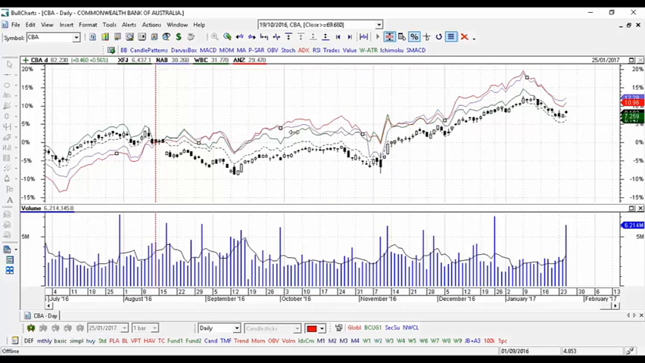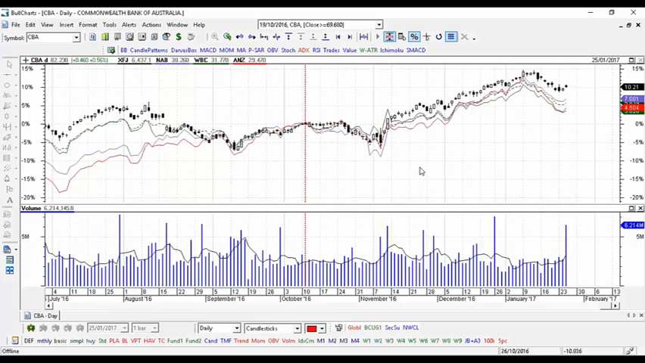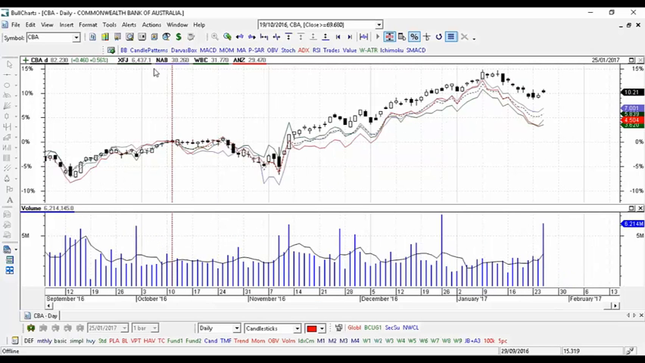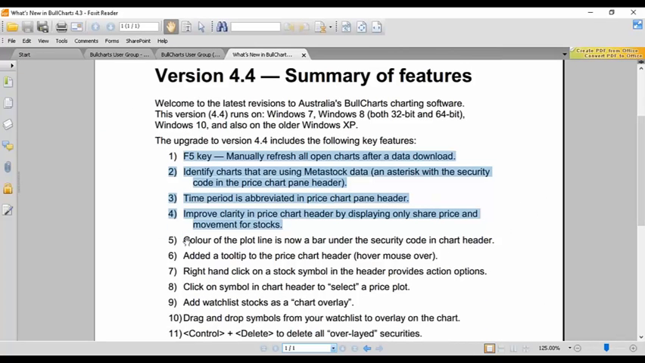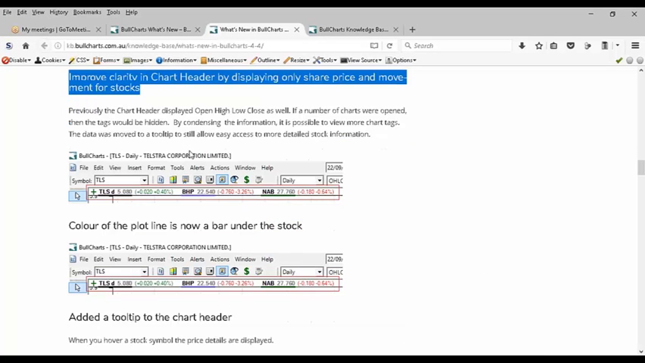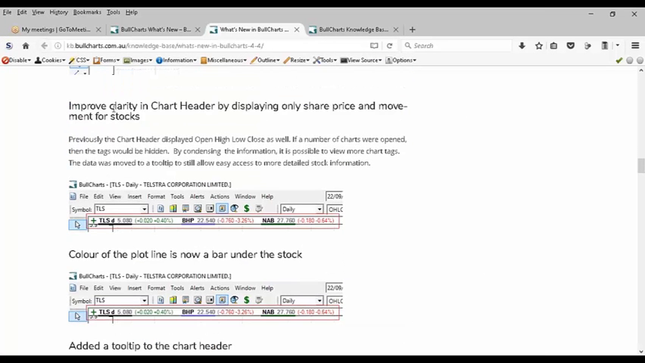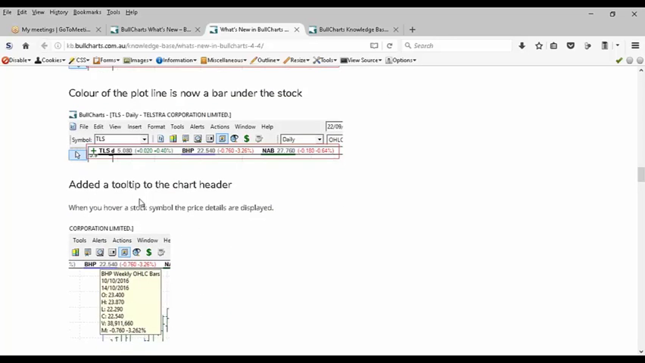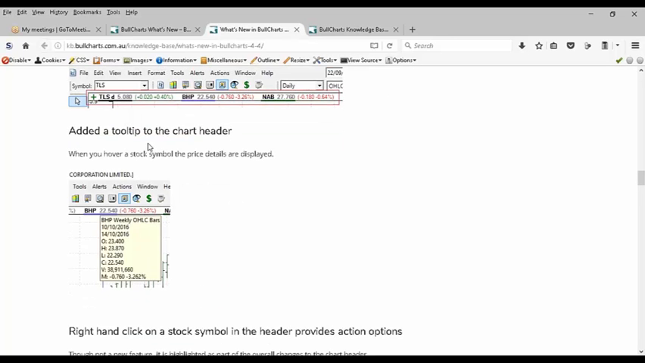So if you're using this sort of tool and wondering which stock is which across the chart, then that's a feature that can help you identify that. So that was item number 5, and that's there in the What's New document too. There's an example. The colour of the plot line is now a bar under the stock. Yes, we've done that. Added a tooltip to the chart header.